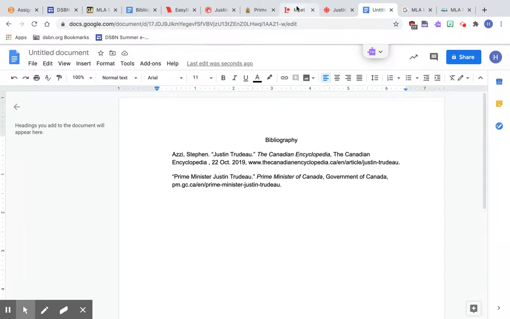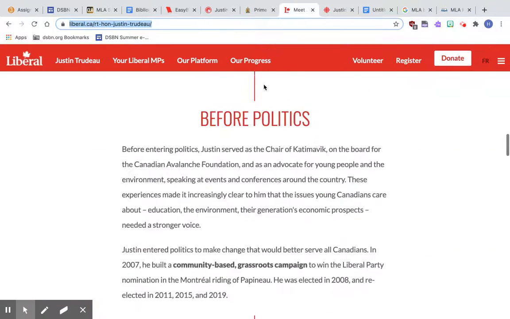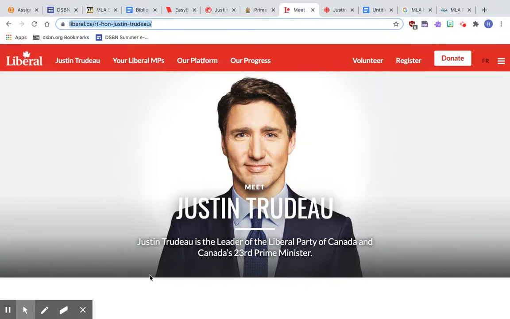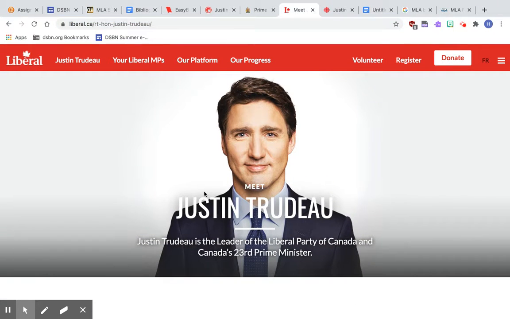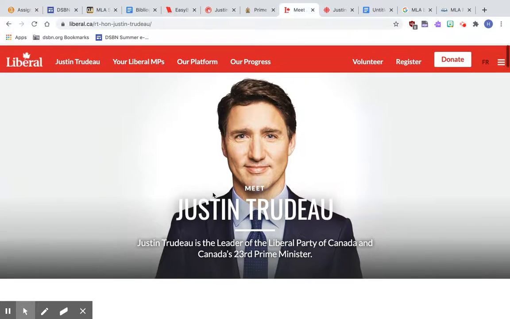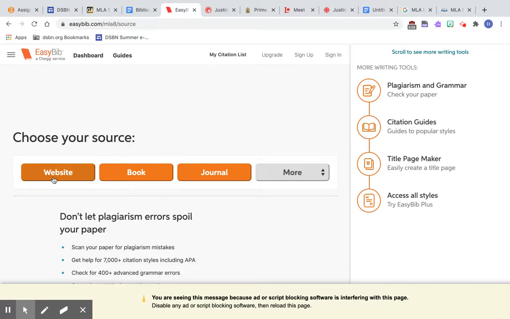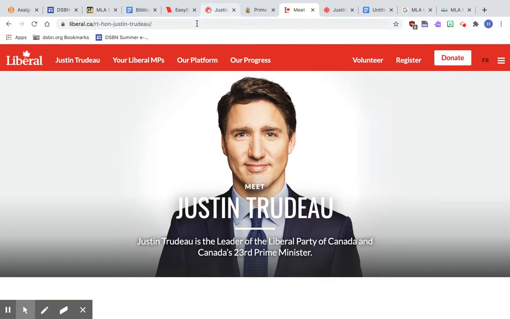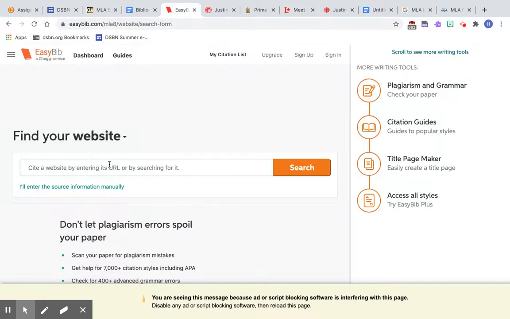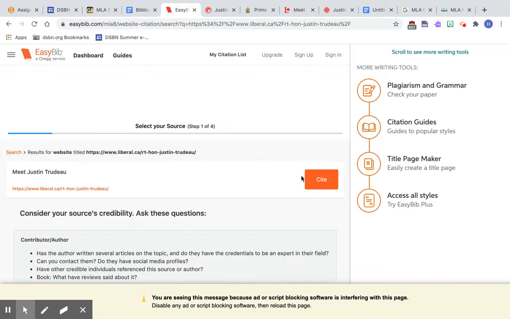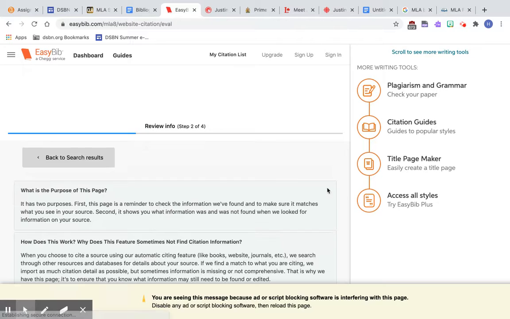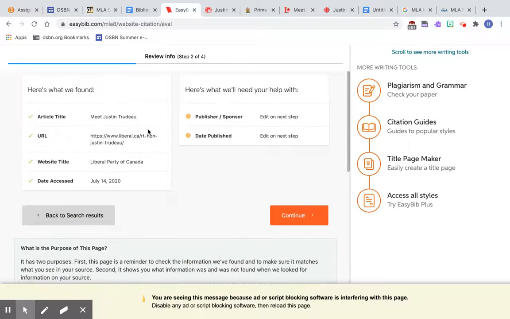Now let's go to another source. Let's say that I went to the Liberal Party because Justin Trudeau is the leader of the Liberal Party of Canada. So I wanted to see exactly what the Liberal Party platform was and who Justin Trudeau is for the Liberal Party. So I used this website. Again, I'm going to go back to EasyBib, create a new citation, website, copy and paste, search, and cite. And again, information they have, information they need.